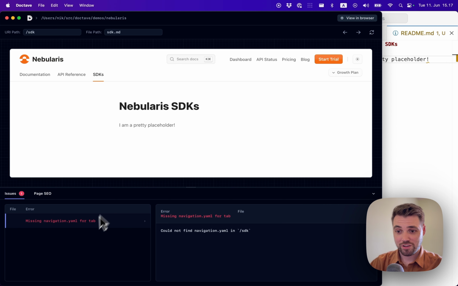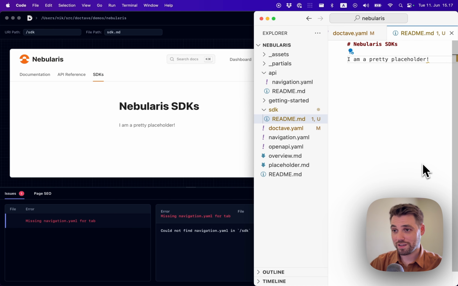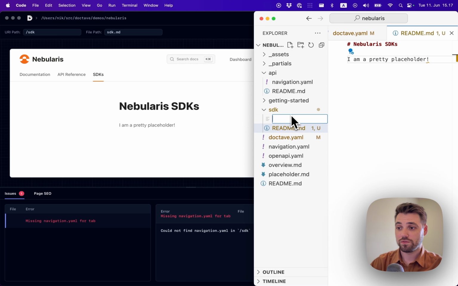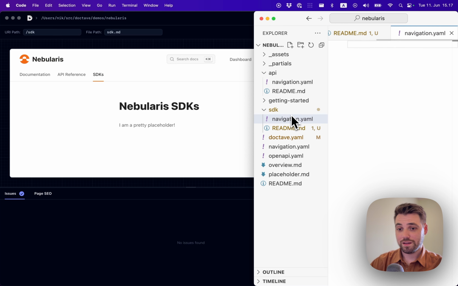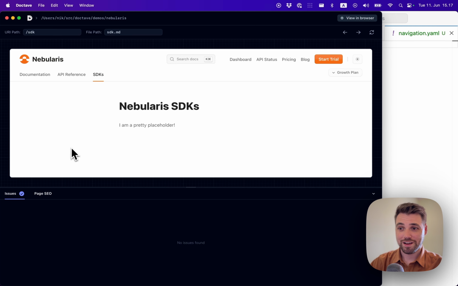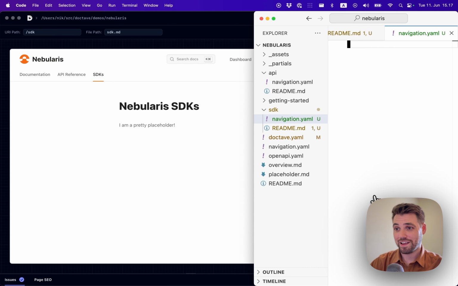Next, let's go to the navigation.yaml. We can do that as well in the SDK directory. I'm just going to add a new file called navigation.yaml and hit enter. Immediately, Doctave Studio removes the issue, but nothing actually happened yet, and that's because we haven't actually added any content into the navigation.yaml. So let's fix that.